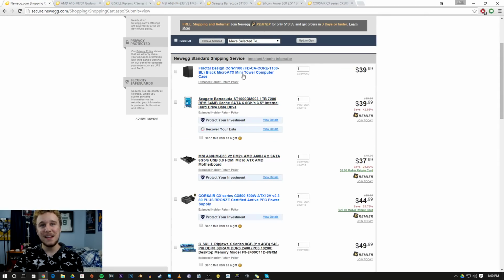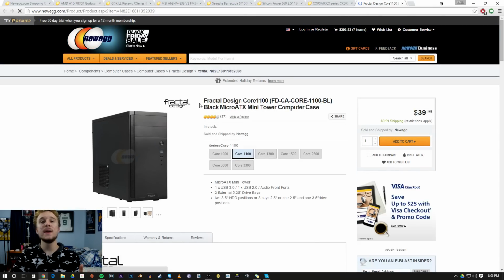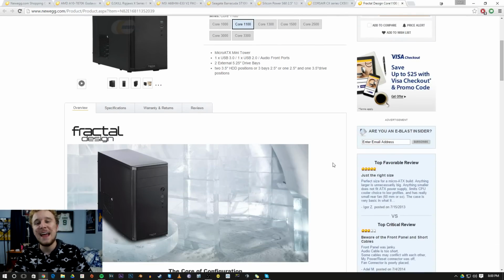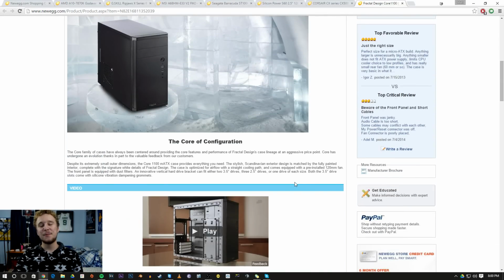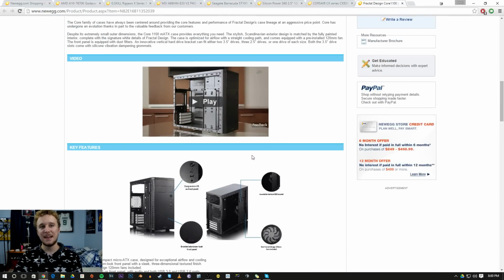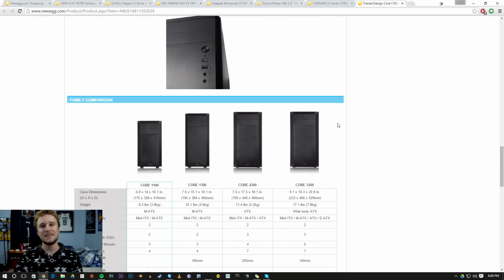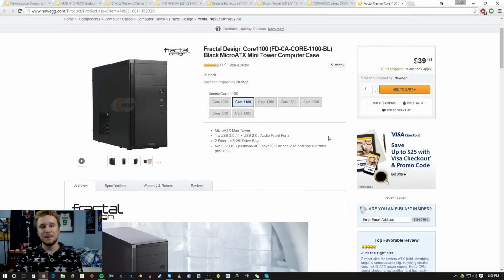So lastly, gotta have a case. For this PC, we're going to be doing a Fractal Design Core 1100, or something like that. It's a number, and it basically is going to do the job for this build. It's a micro ATX mini tower case from Fractal Design, has a metal encasing around it, and it's basically the best little thing you can get for $40. It's big, it's roomy, it will hold whatever you need, and it's a very affordable case for $40. I mean, you can't go wrong.